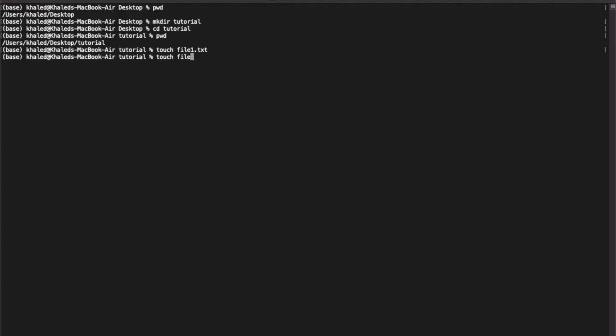So touch file2.txt space file3.txt. Now we've created all 3 files. Let's create a directory. We've seen how to do it. So mkdir. And we'll name it test dir. Perfect. So we've created 3 files and 1 directory.